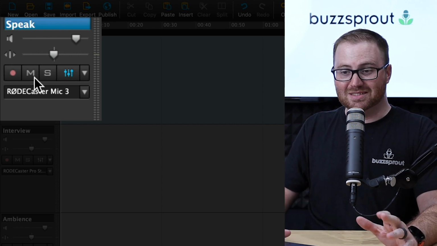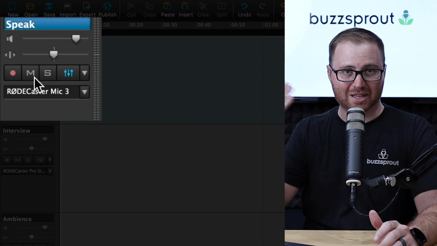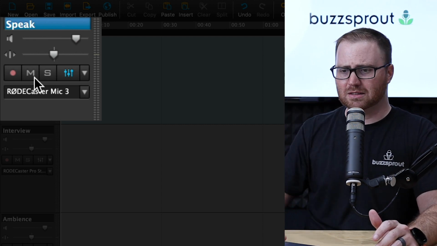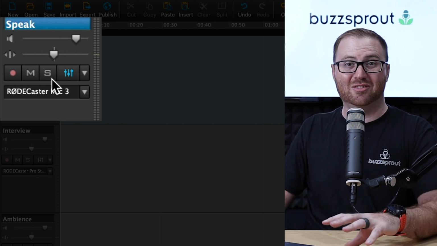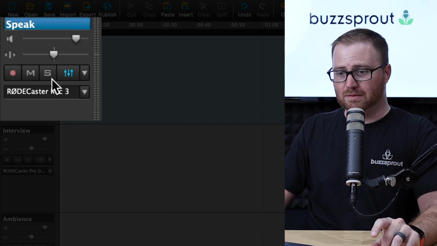This M button is to mute this track if you're doing a playback and you just want to listen to particular tracks. The S stands for solo. So if you just want to listen to this track and mute everything else, you'd press the solo button.